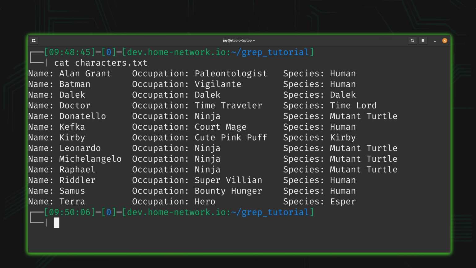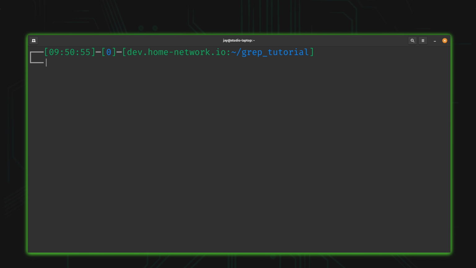Now this is just a random file that I created to serve as the example within this video, and I'll make sure to have this text file available in the blog post for this particular video. The link will be in the description, but again, it doesn't matter what text file you use, grep can search through any text file. So let's have some fun.